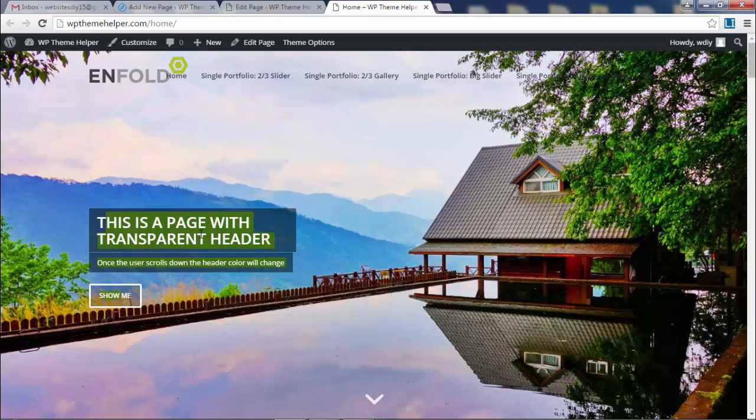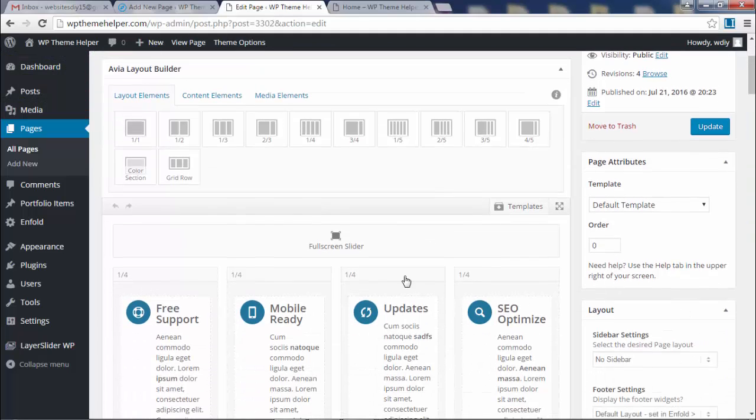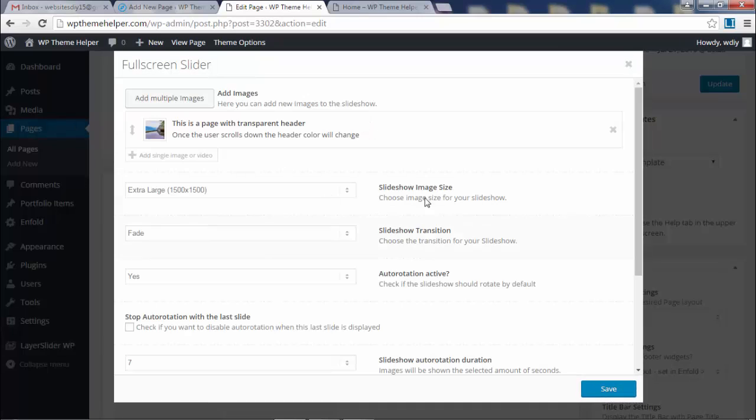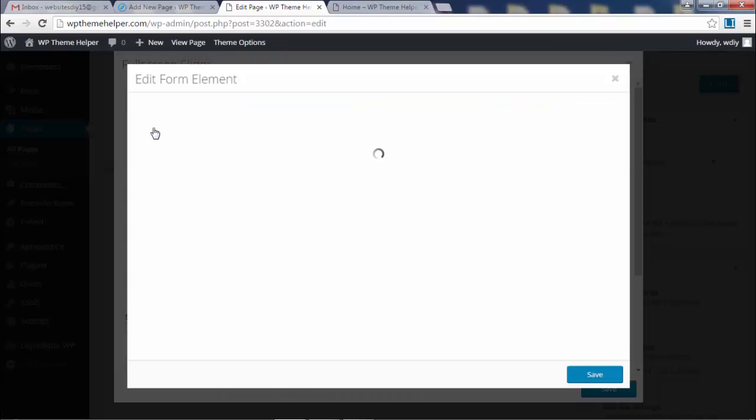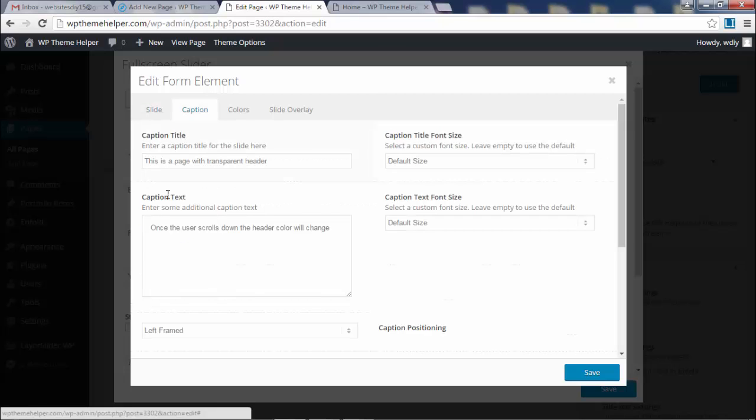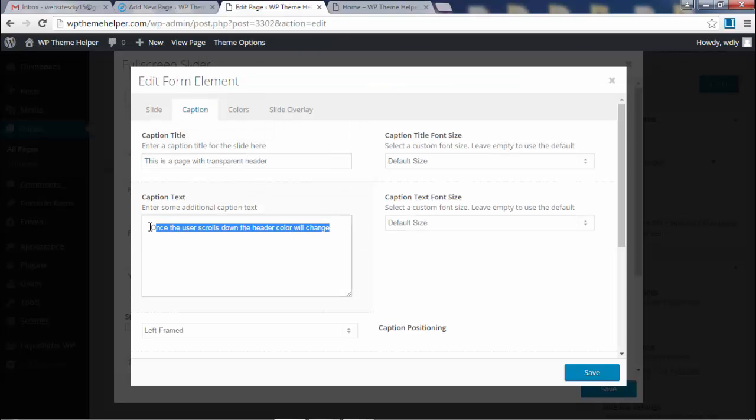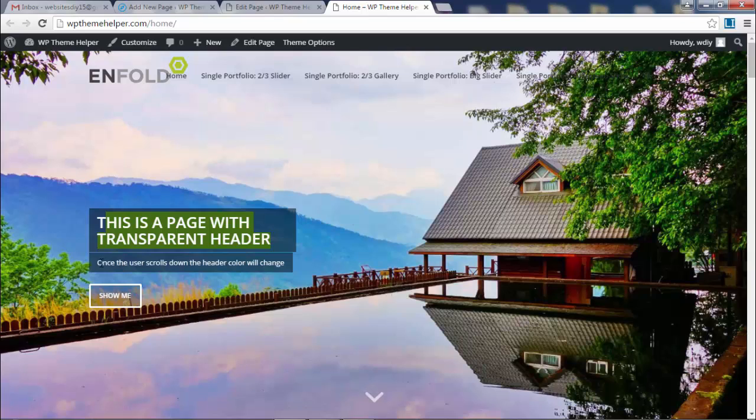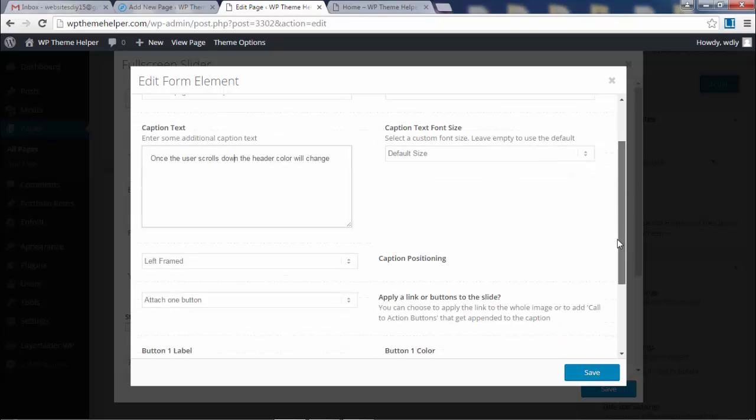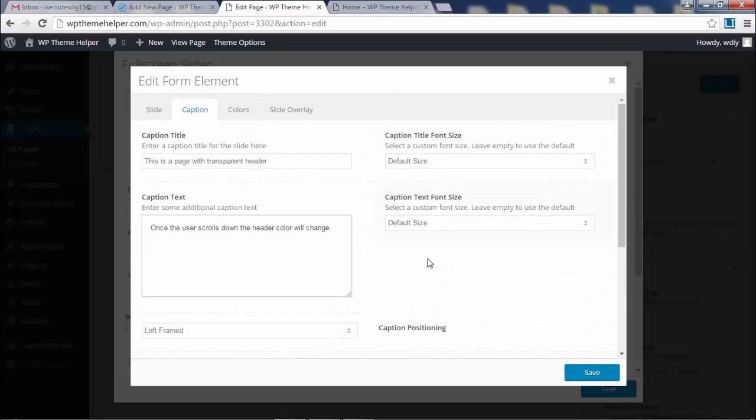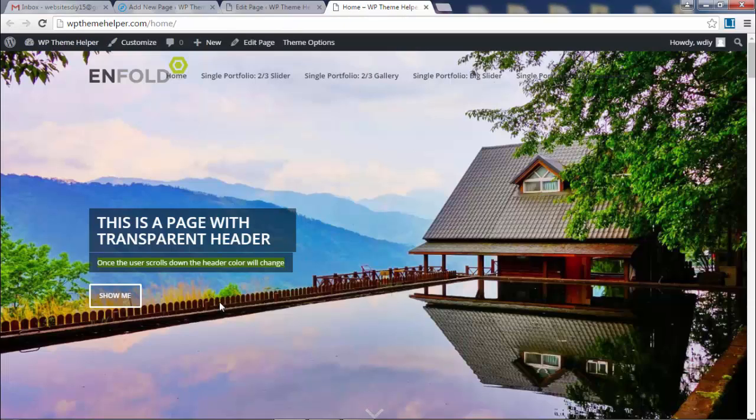So this caption right here, let's move it to the center and let's add another button. The way you do that, again, you click on the full screen slider, click on the slide, and then go to the caption. Here's where you can change all the different options. This is a page with a transparent header. Here's the caption text. Once the user scrolls down, the header color changes. And there's a button here, and there are the button settings. I want this caption in the center, and I want two buttons.